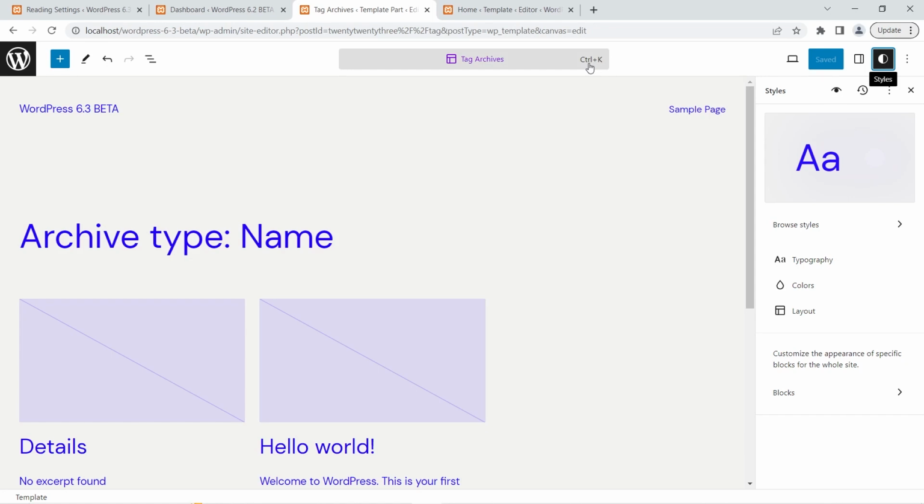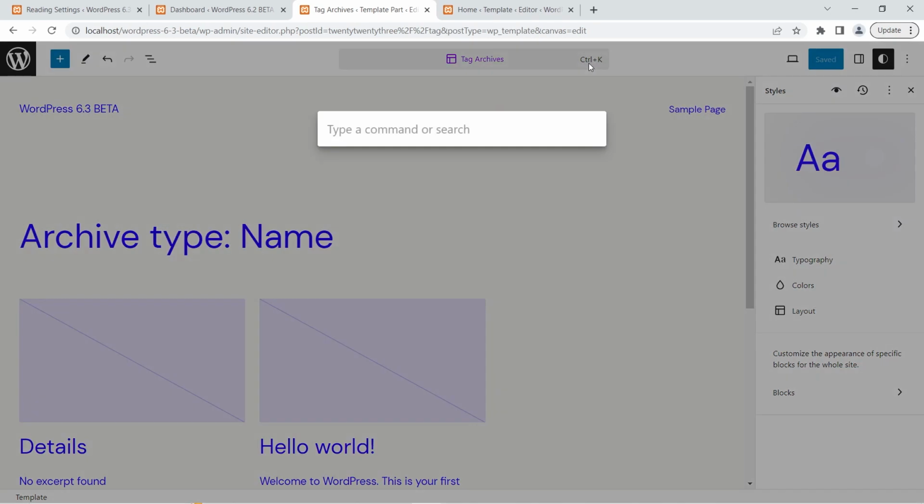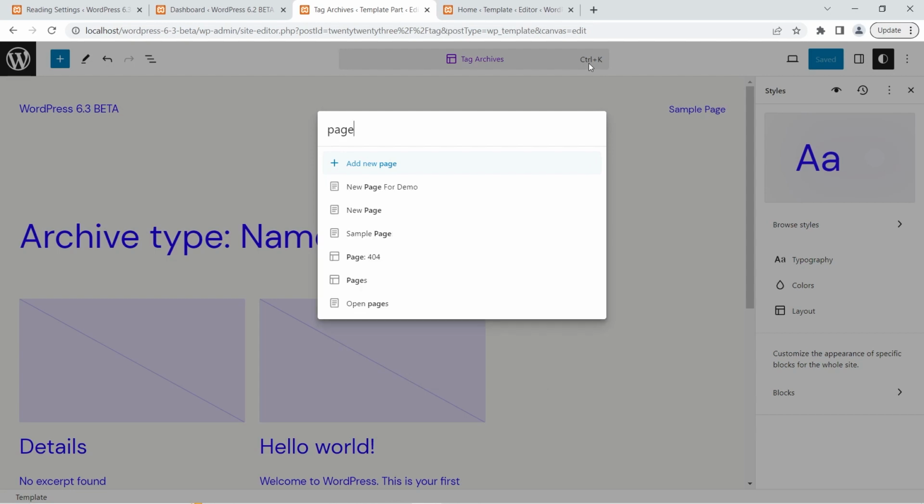So let me just press this Control K. Now remember, for Mac users it is Command K. So you can see a search box open here. Now what I can do here is I can type in page, and you can see it shows me all of the pages that I have created, right? New page for demo, new page, sample page, and you can see the template is right here, the dynamic template that we discussed before. The template for the pages is here as well. You can add a new page as well.